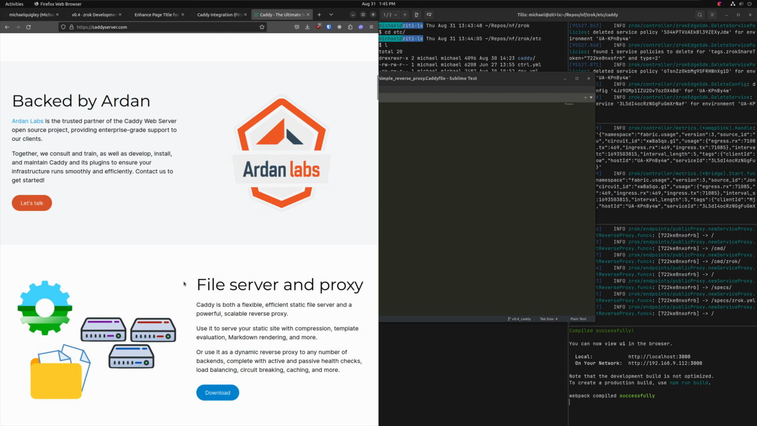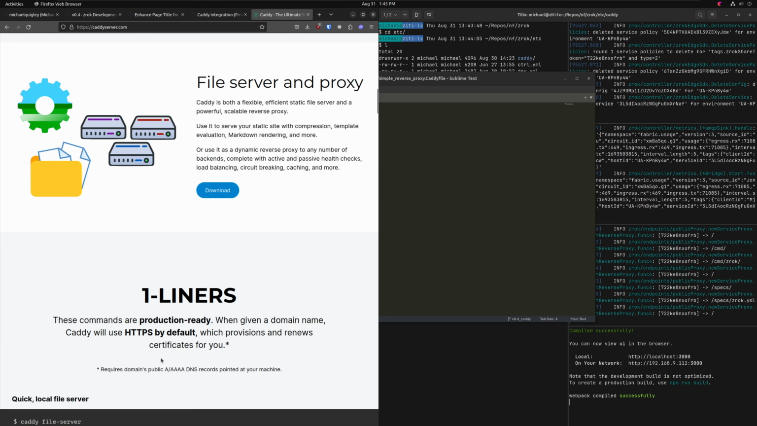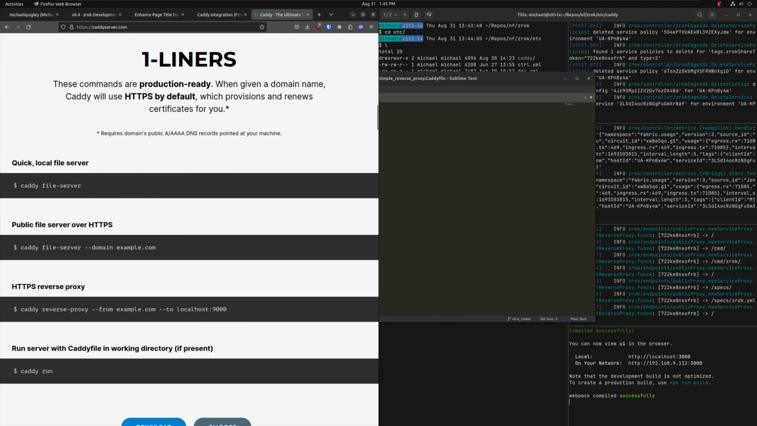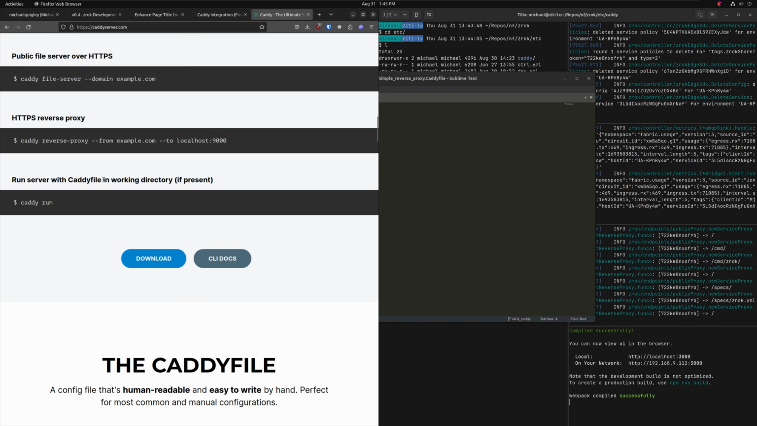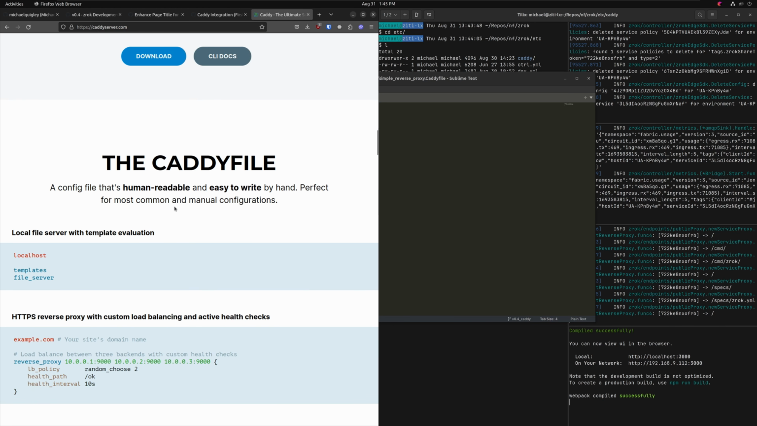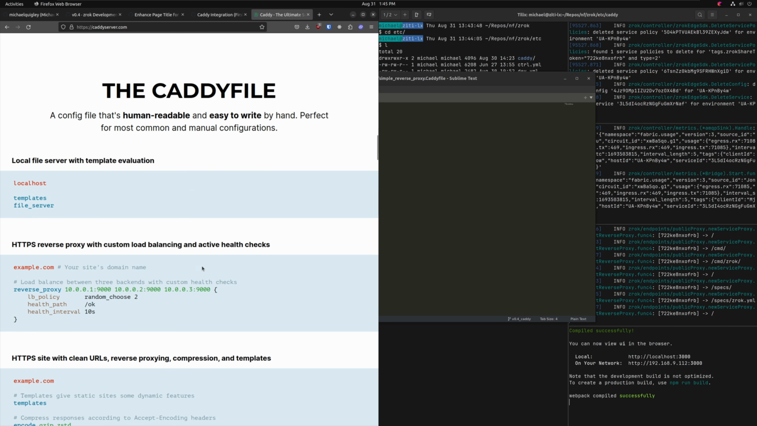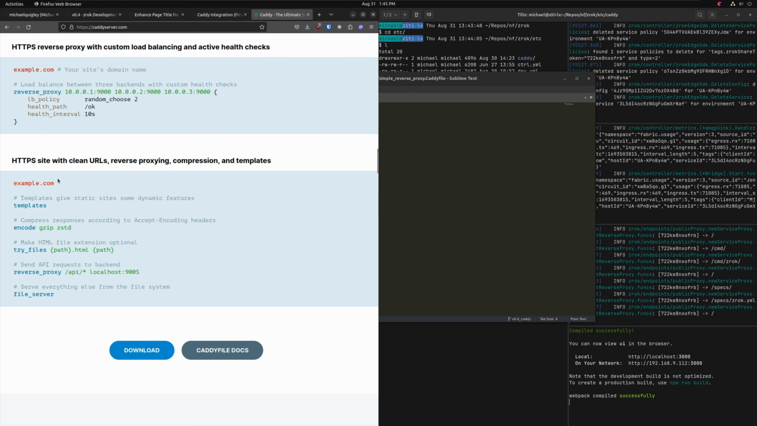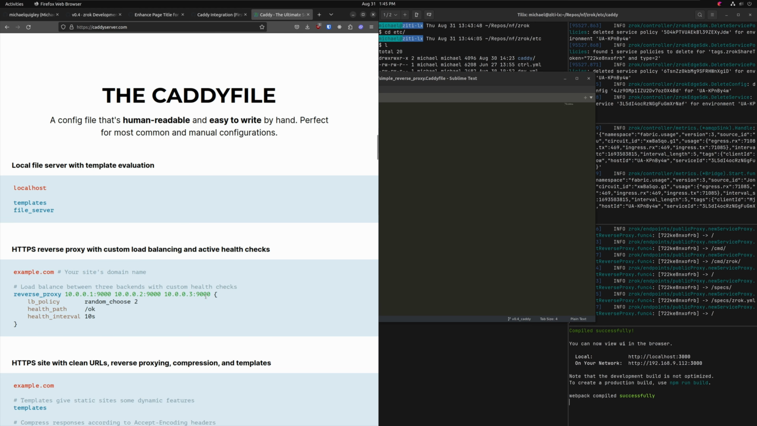So yeah, file server and proxy. Out of the box, it's got a bunch of cool stuff. So our backend mode web is basically Caddy file server. You can set up reverse proxies. You can run the server with a Caddyfile and working directory if present. There's a bunch of cool stuff. So Caddyfile: human readable, easy to write. It's a way to build complicated web things with a really nice, user-friendly configuration structure.